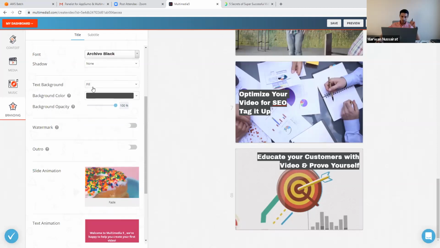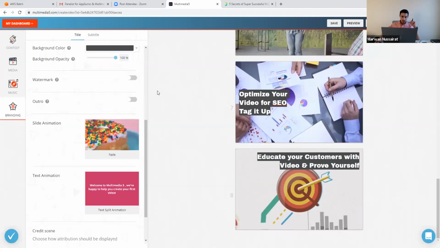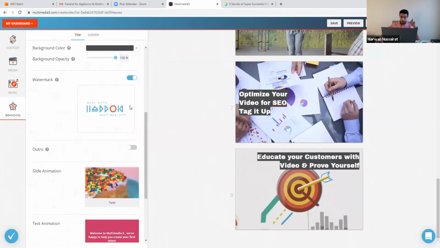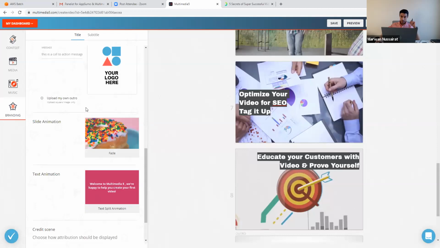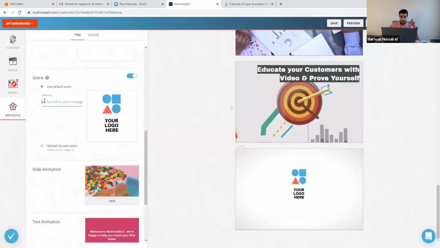Text box. We have all these options. And you can upload your logo. You can upload your outro. Okay, we'll show here, and you can add a call to action, like follow us or follow our page.